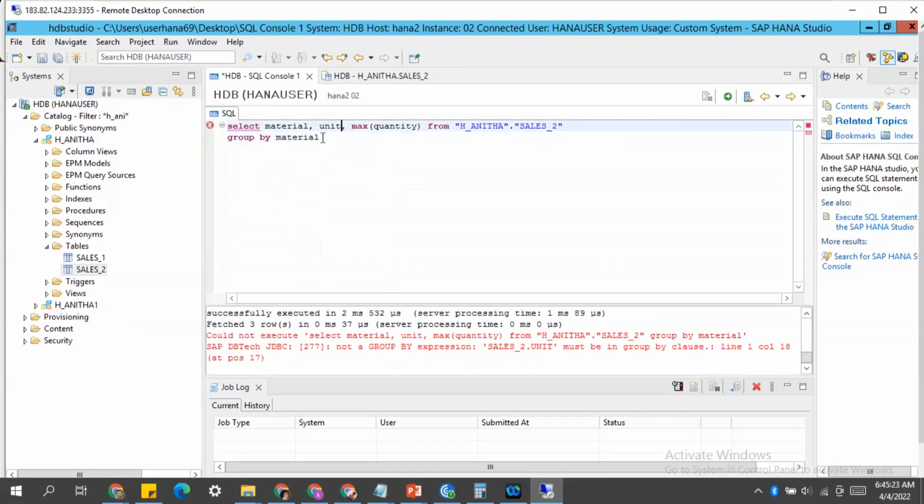Why unit also? Because up to the point where we use the function, whatever we have before it, all those characteristics must be available under the group by clause. That is the case here. Generally, this is the place where I am using the function. Whatever characteristic fields are there before this function, all of those I need to add to the group by clause. Okay, that is about group by.